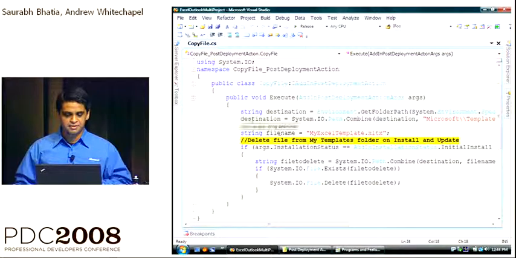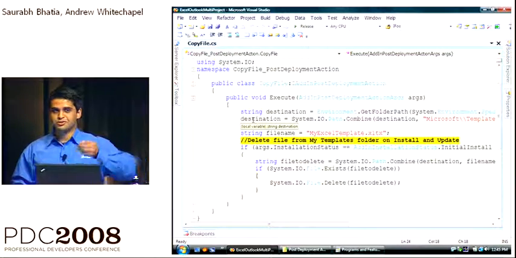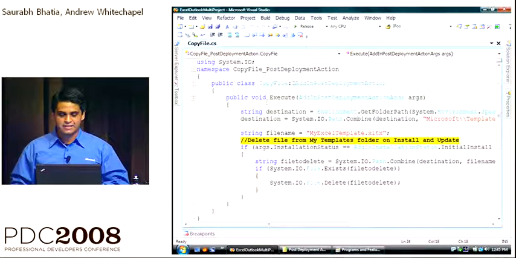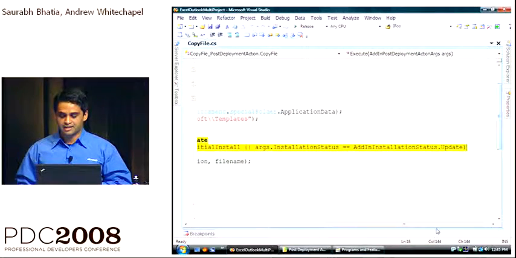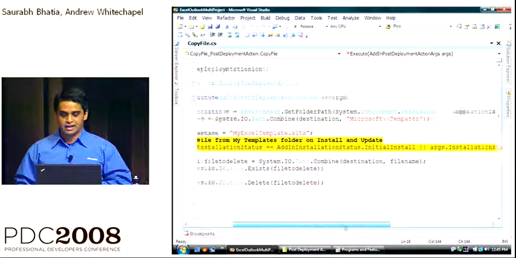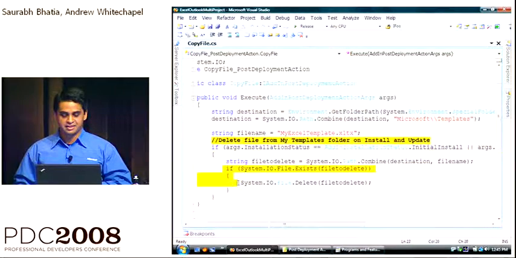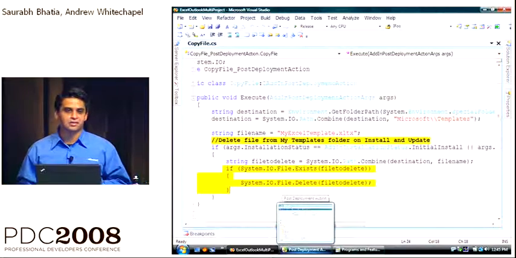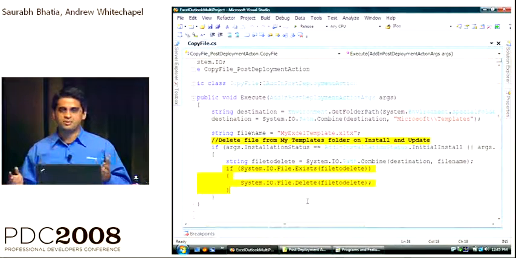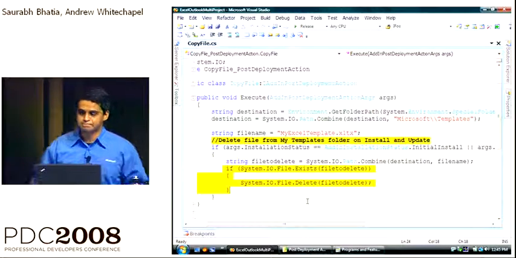It's a very simple example here. It's already open. So this is my version 2 post-deployment action, in which I again implement the execute method. And over here, for installation status of initial install or an update, I am going to simply delete the file if it exists in the end user's My Templates folder. So I have changed my post-deployment action to match this need.